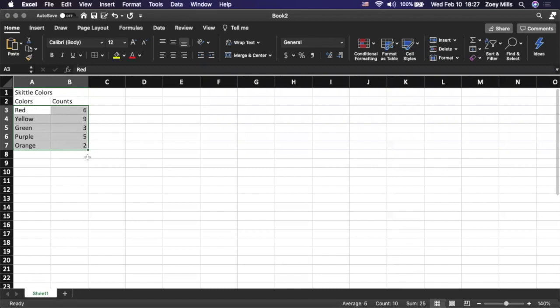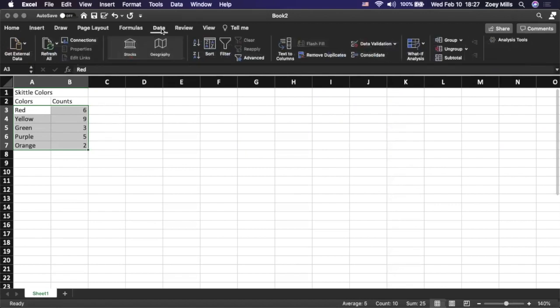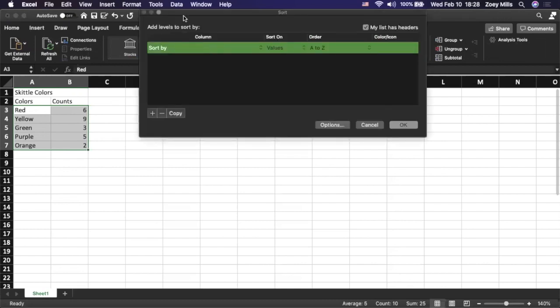So once you've selected A3 to B7, we're going to go over to the sort command found in the sort and filter command group within the data tab. There is a shortcut here on your home tab, but let's go over to the data tab to explore that a little bit. You can easily click the alphabetical or reverse alphabetical if you wanted to do it that way. But since we're going to organize numerically, we're going to click sort.